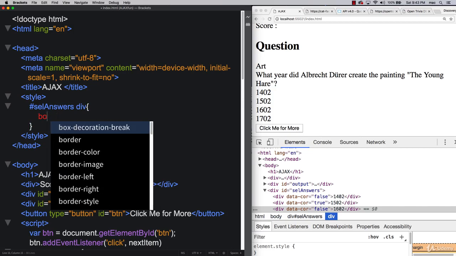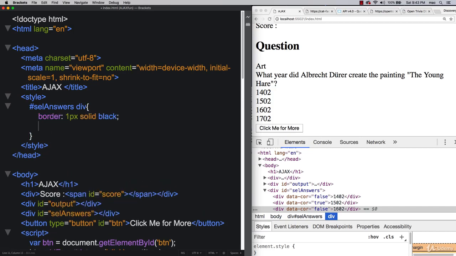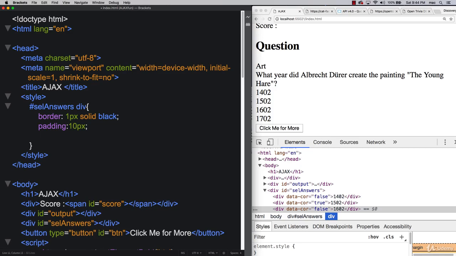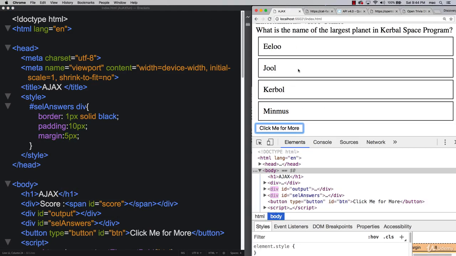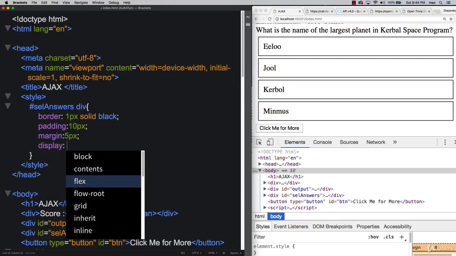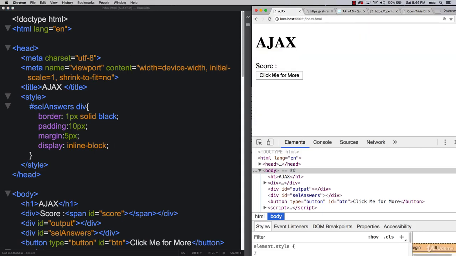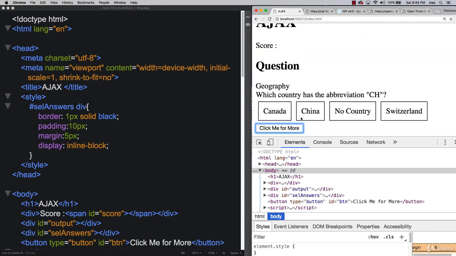So do border, solid. We'll do a black border, add some padding around it to make it look a little bit more like a button, and also some margins around it so they're not right next to each other. Let's see what this looks like now. We should also do display, and we'll try inline block, see how that works. There we go. Now we have something that actually looks a little bit more like buttons.